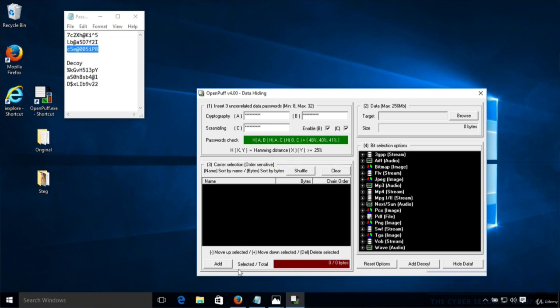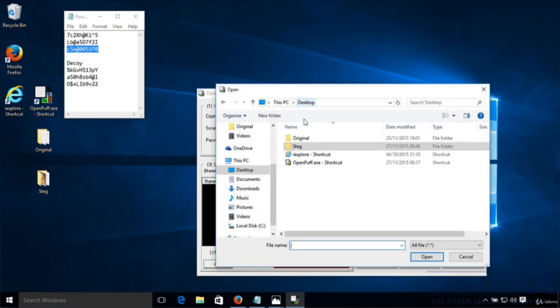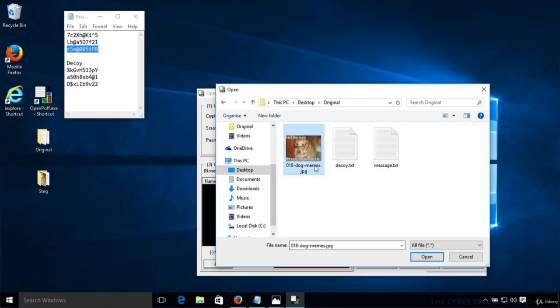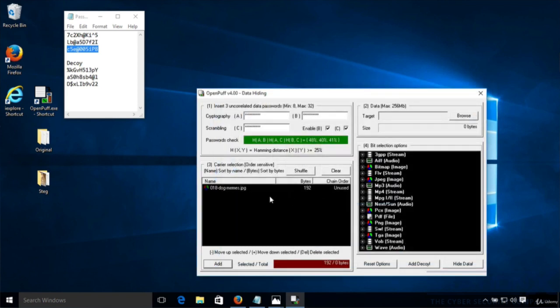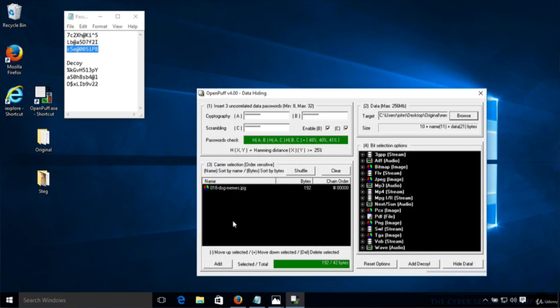And then I need to add a carrier. So I'm going to click on here and I'm going to choose the dog picture as my carrier. So there it's added it as a JPEG, 192 bytes. And now I need to add my secret message. Now this can be any file, but there is a limitation between how big your carrier is and how big your message is going to be. You need a big carrier to carry a big message. So I'm going to select that one here. You can have multiple carriers as well.